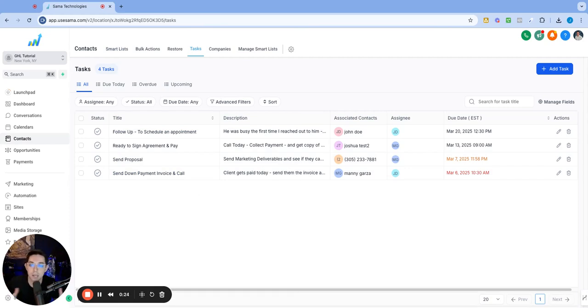Now, I'm going to show you really quick how to create a task. I have a few already created, but these are almost like reminders or to-dos, right? Tasks for yourself or your team members to get done for specific contacts or leads. So as you can see here, there can be a task to follow up with this contact, or ready to sign an agreement today and pay, send a proposal today, or even send a down payment invoice and get them on a call.